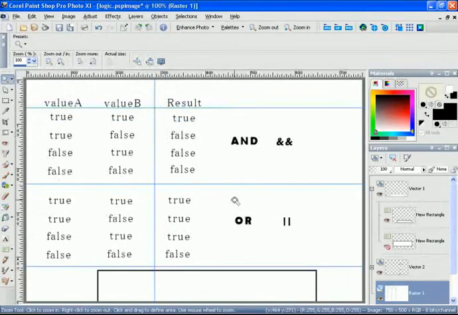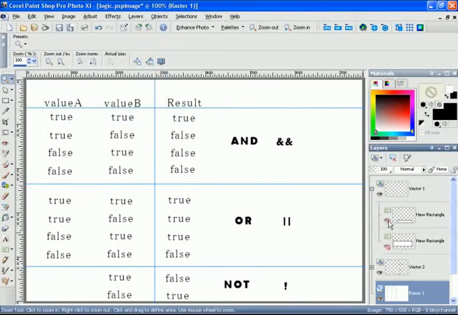The last commonly used operator, which I've already shown you, is the NOT. And that just basically negates the current value of our variable. So if our variable is true, it causes it to go to false, and if it's false, it causes it to go to true. And the NOT operator is represented by the exclamation point, which again you can find above the number 1 key on your keyboard.